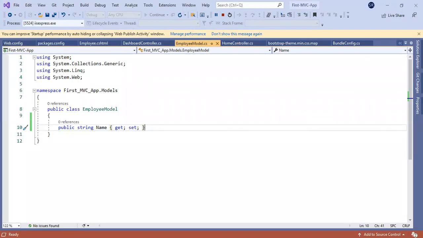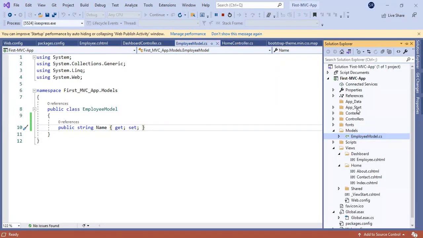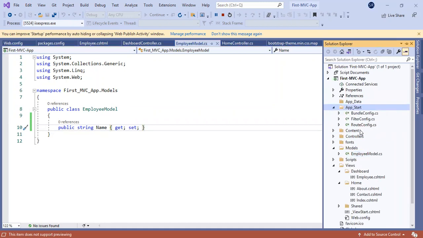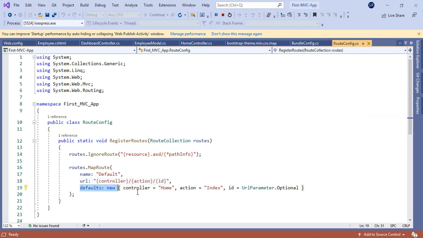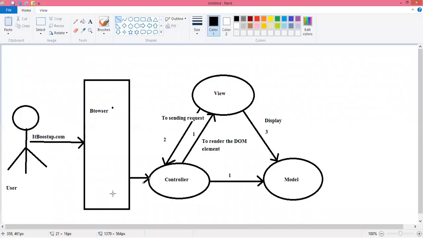We have discussed the App_Start method, and inside the App_Start method we have the RouteConfig, and we have defined the MapRoute method. Inside the MapRoute method, we are defining the template: which is the startup page, which is the startup controller, and the action method. Here we have defined the default action method and the default controller name. So we have discussed this request workflow inside the MVC architecture.